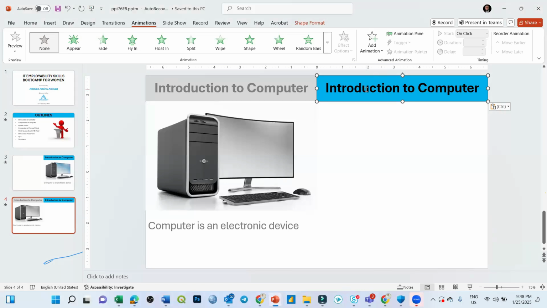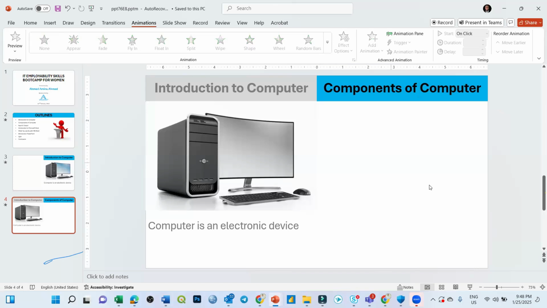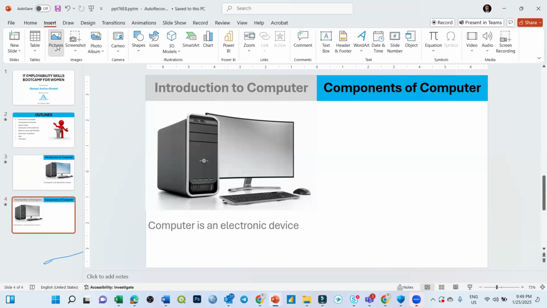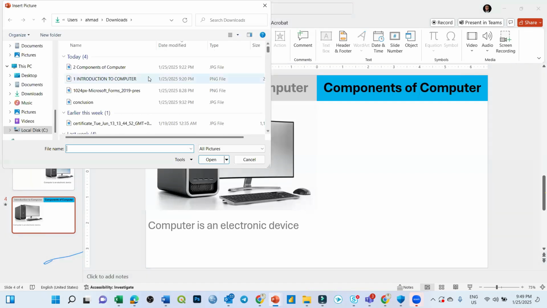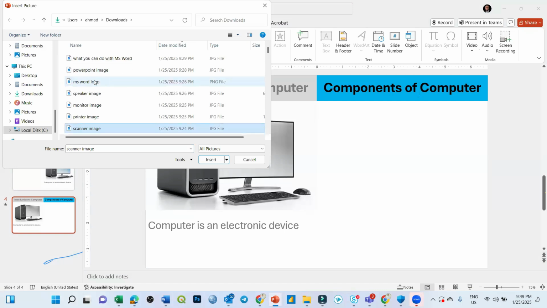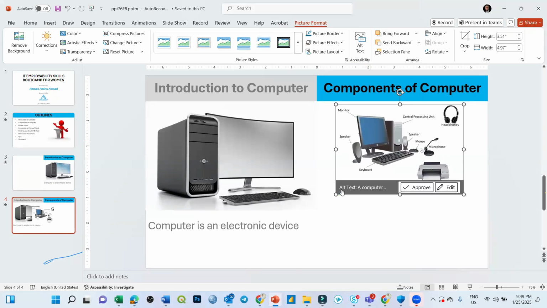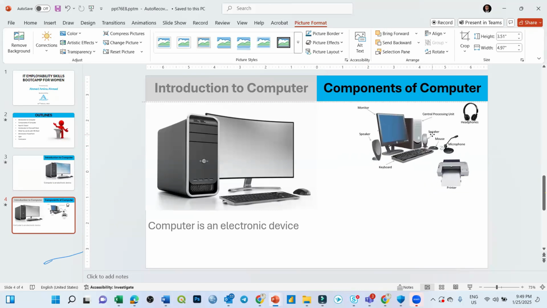So here I'm just going to say components of computer. So here I'm going to insert that image that talks about the components. That is the second image that we have. So here it is. So let's import the image. So look at it here. So this is the image that talks about the components. So I'm bringing it here.